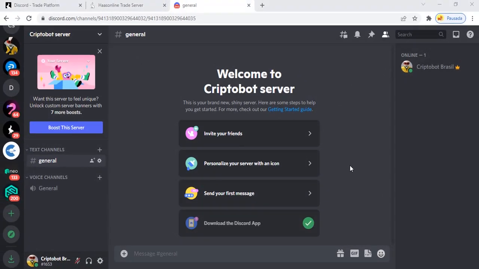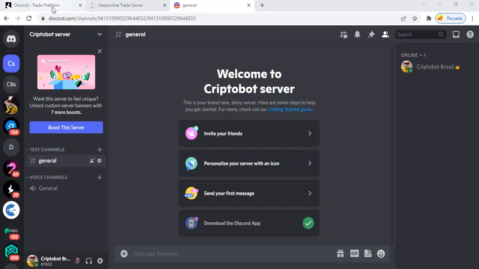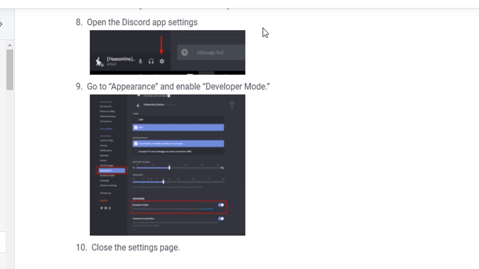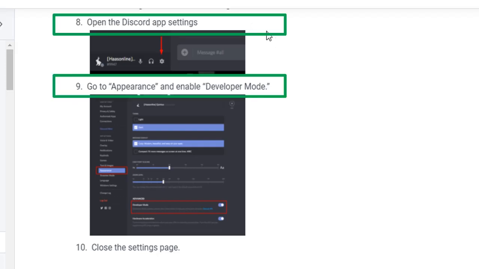What is role? Role is something very common in social media groups. You normally have admins, moderators, and other roles. Here in Discord, you can create different kinds of roles, and you can program them with special features. That's very simple, so I created this role named bot. That's it. So now let's go back to the tutorial page. Let's follow the steps 8, 9, and 10.